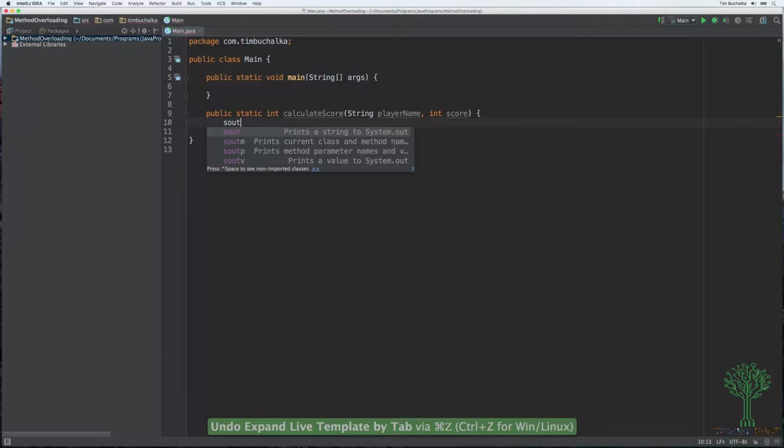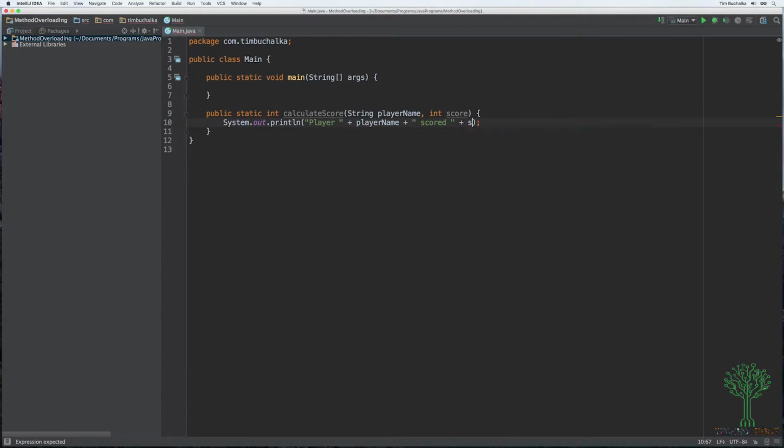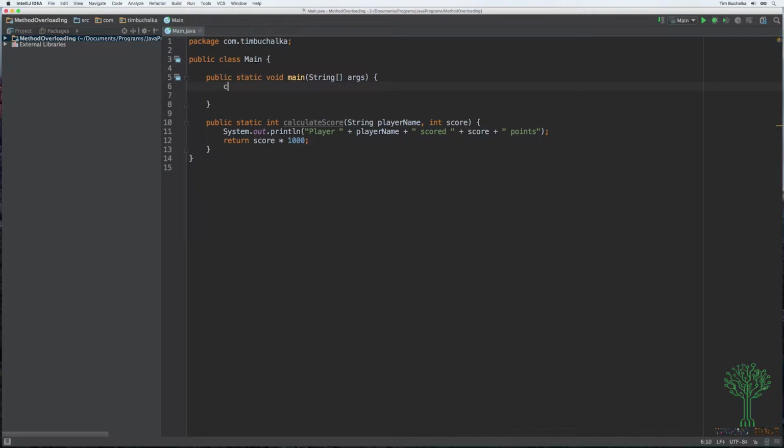I'm going to type SOUT and press tab to print the system out, and I'm going to type in "Player" plus playerName plus "scored" plus score plus "points". And then what we're going to do is return score multiplied by 1000, which is an arbitrary number which we're not going to use anymore. We've just done that so that we can return something, and that's because we've defined the method to return an integer.